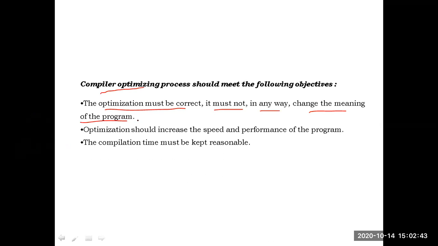The compilation time must be kept reasonable. The overall compilation time must be a reasonable time. You should not take a huge amount of time for compilation. The overall compilation time must be a reasonable one.